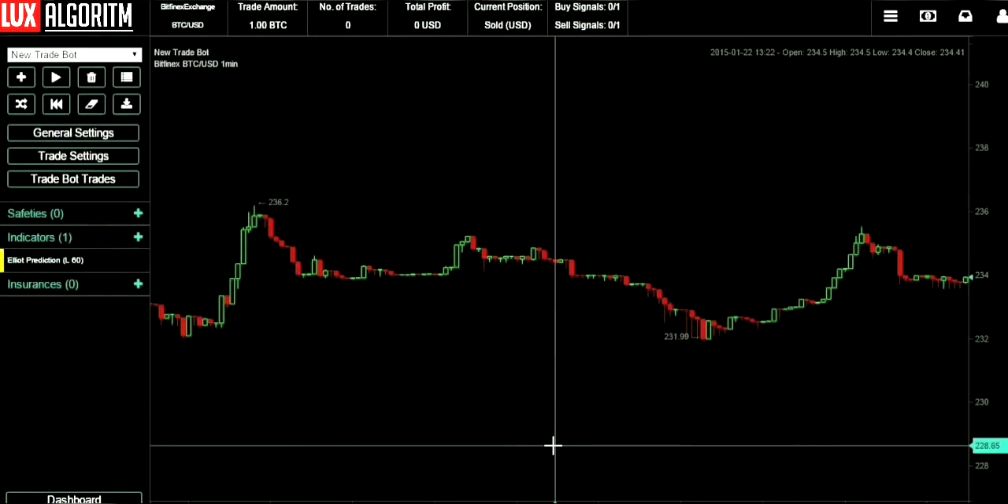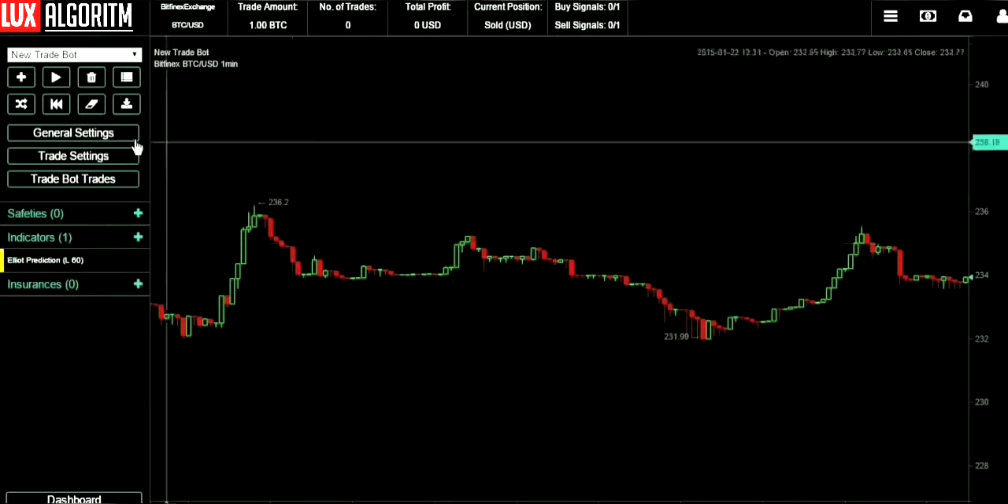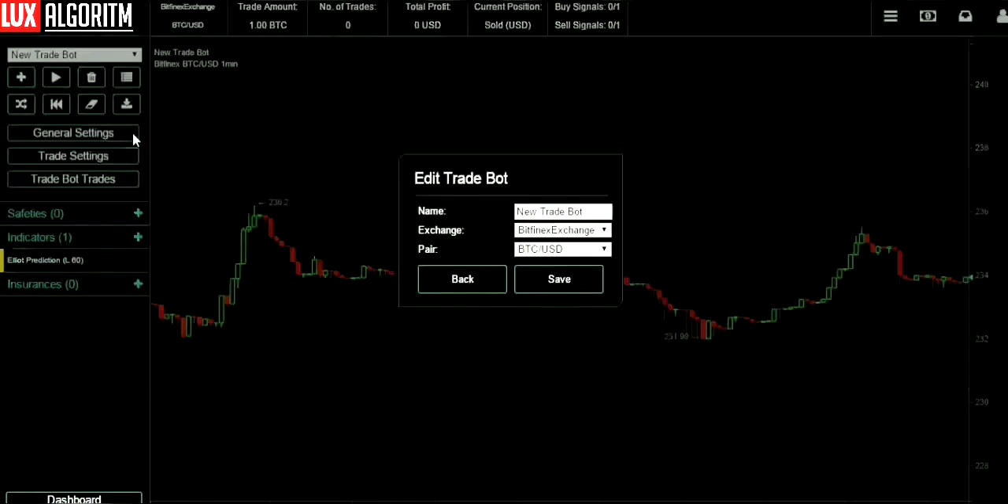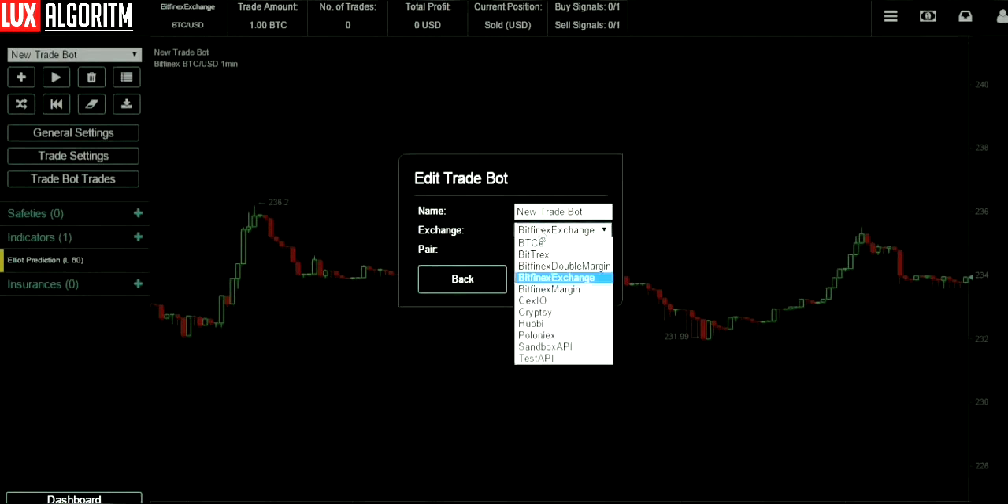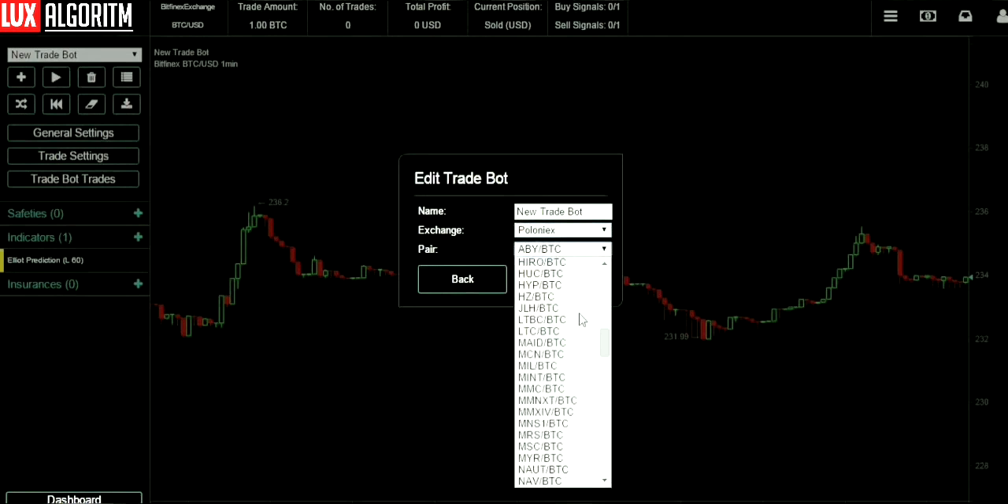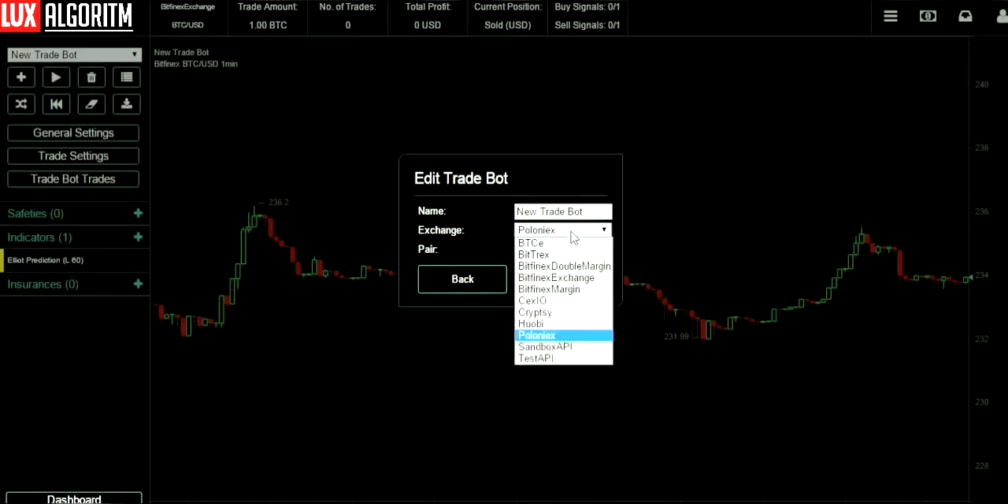Now let's head over to general settings. So here is where we're going to select what exchange we're actually trading on. Could be the same one the indicator is using or not. There you go. And if you're into altcoins, we can do altcoins too. Check out a nice list here. So go wild, go crazy.